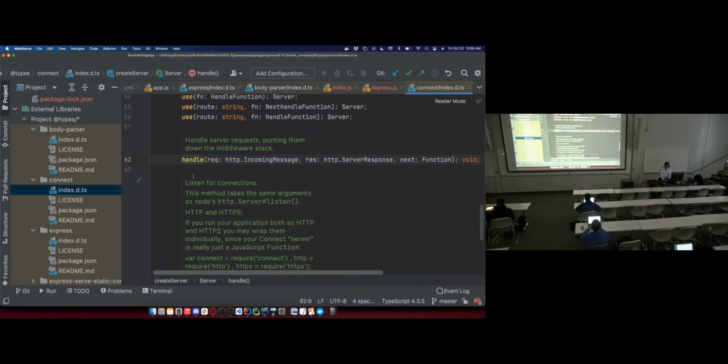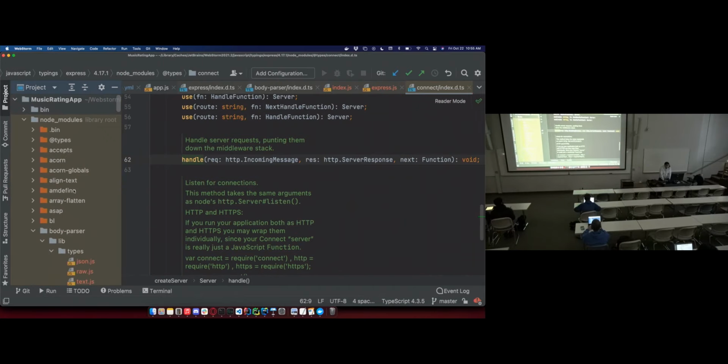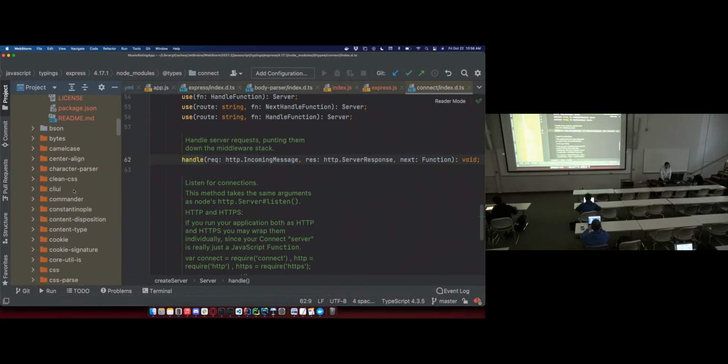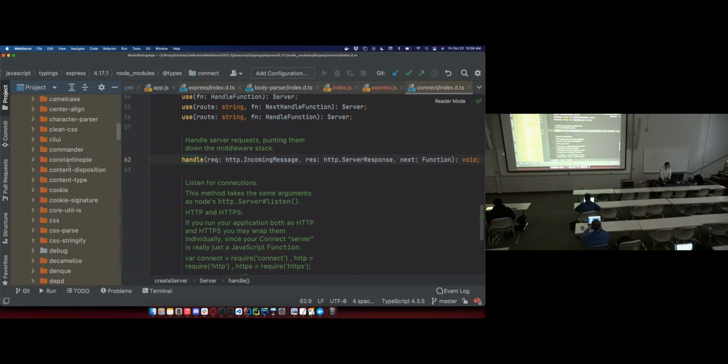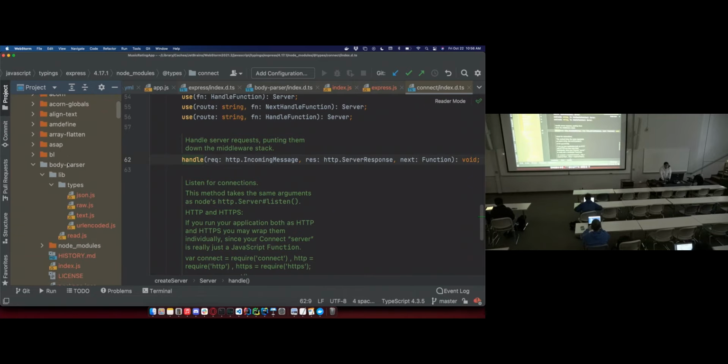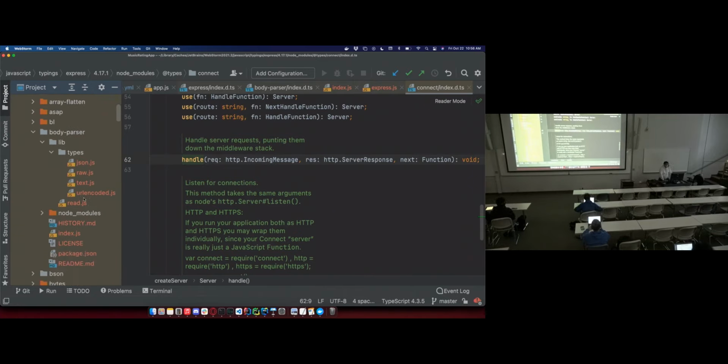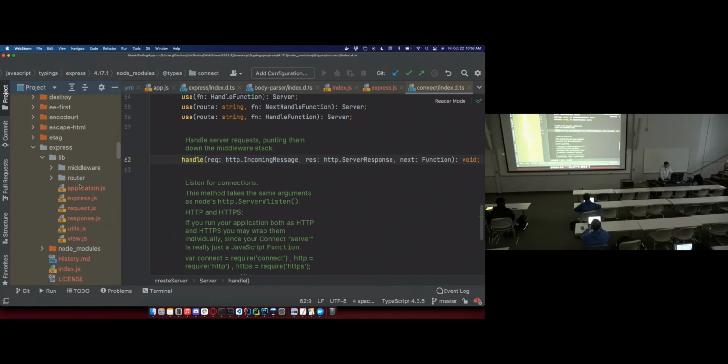And we find a type. Connect, we can try to go to connect. Is that not a library? No. So we're quickly going to run into some issues with that one.